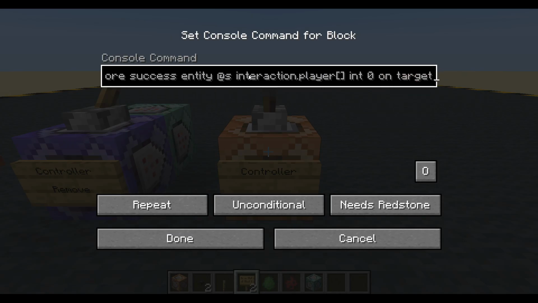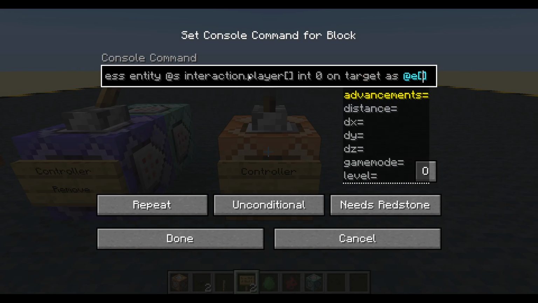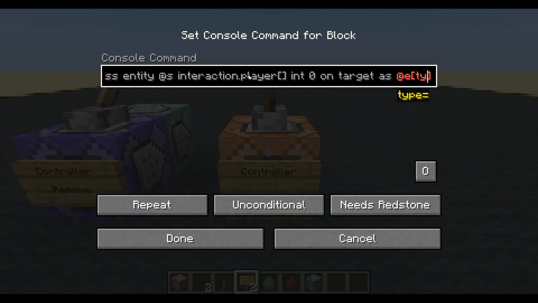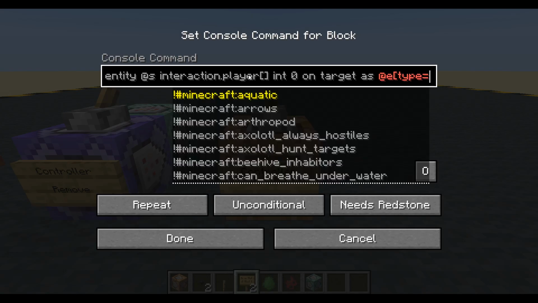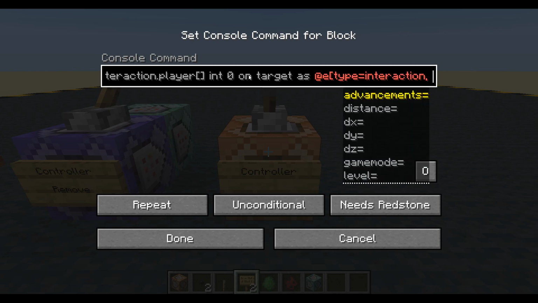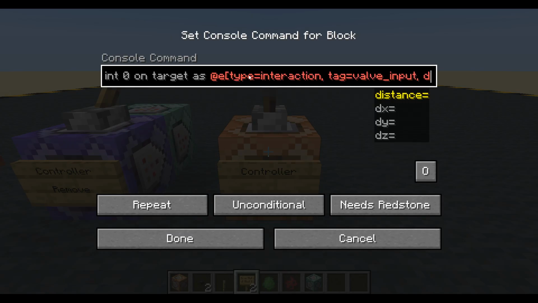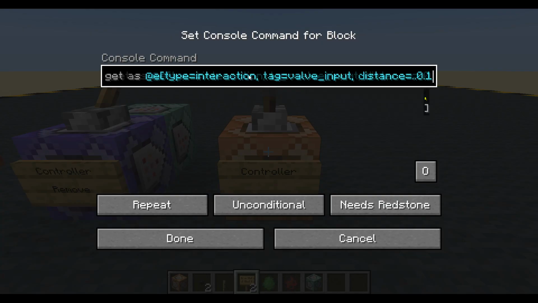On target, so we're only going to do it if someone has interacted with you, as entity. Now we have to do it as entity because when we do on target, we switch to executing as me because I clicked on it. We don't want to execute as me, we want to execute as the interaction entity. Because we are executing at the interaction entity at the moment, we can easily find it again by saying type equals interaction, tag equals valve input, and then we could just say distance equals less than 0.1.